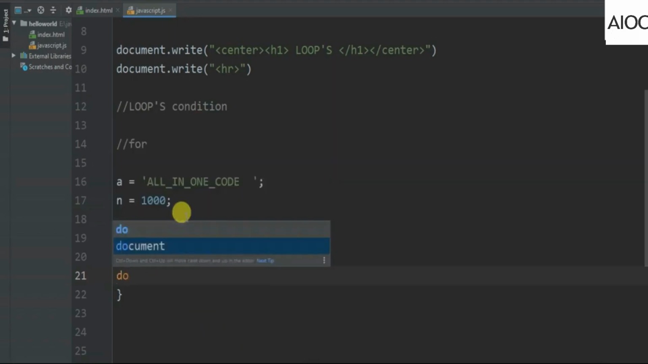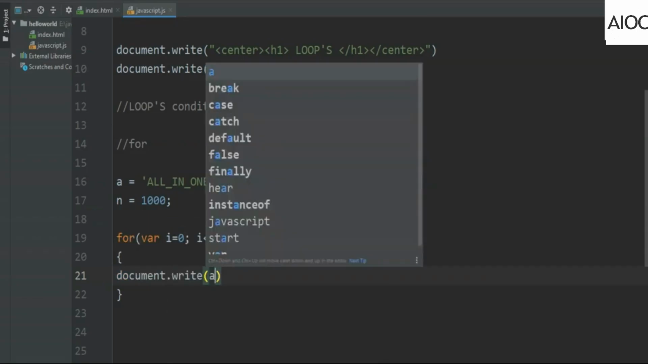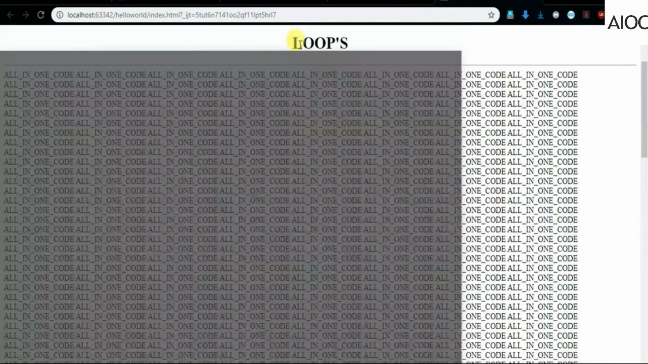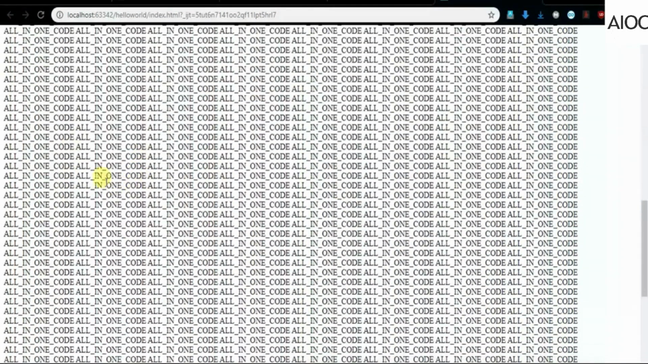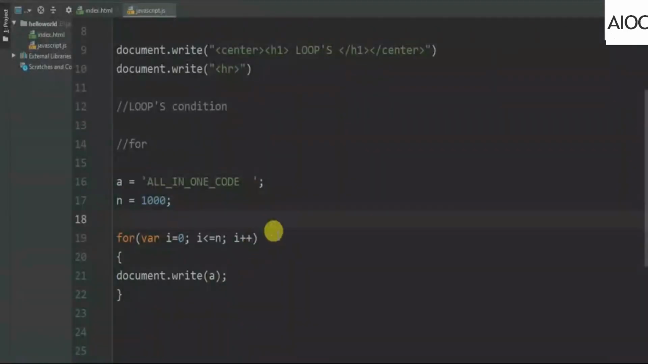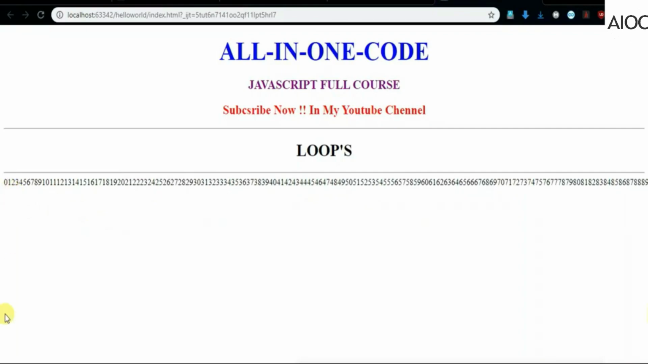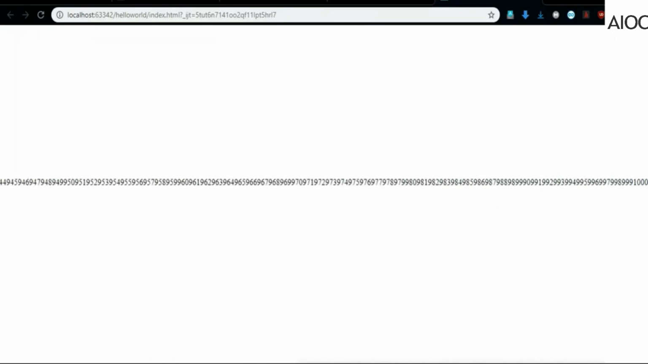print the code. So we are gonna just print document dot write, let's say I want to print A. Okay, let's save, let's open. You can see we still got all that code in here. It means our code ran successfully. Let's put i in here, let's print i. Let's reload this page, and boom, you can see 0 1 2 3 4 up to 1000.